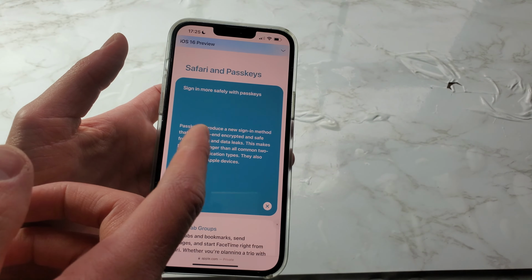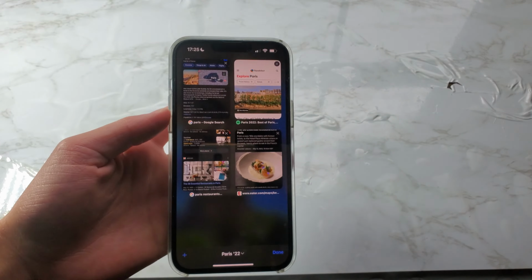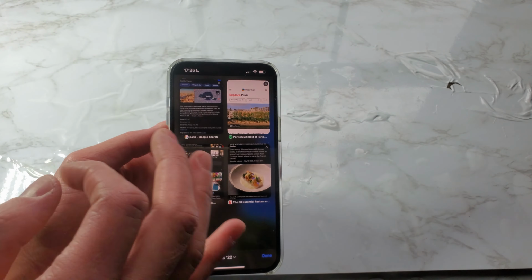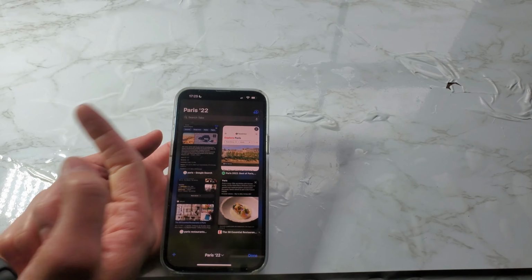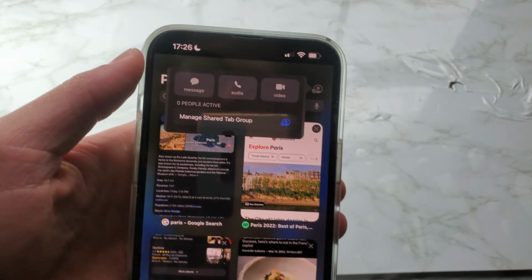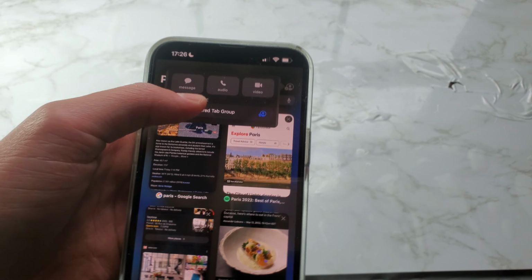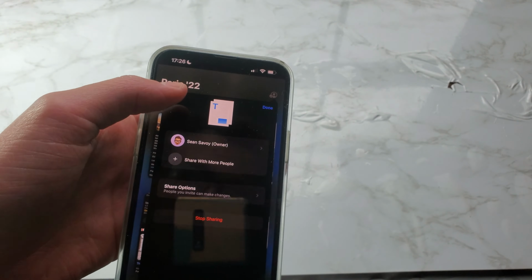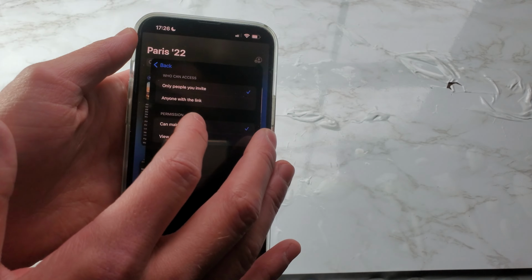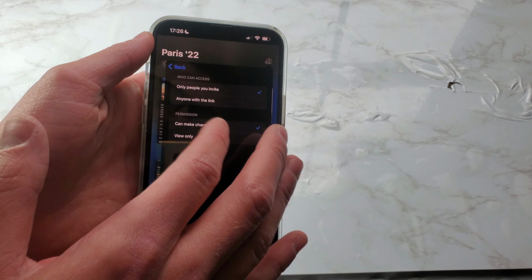Okay, so this has to be my favorite feature, one of them at least. Shared tab groups inside of Safari, where you can share these tabs here with people, and you can also message and FaceTime inside of Safari. What? Yes. So here at the top, message, audio, or video, and then here you can manage the shared tab group and actually share it with people. So it says I'm the owner, and then share with more people. Share options, let's see what we have. Who can access? Only people you invite. Anyone with the link and permission can make changes or view only.